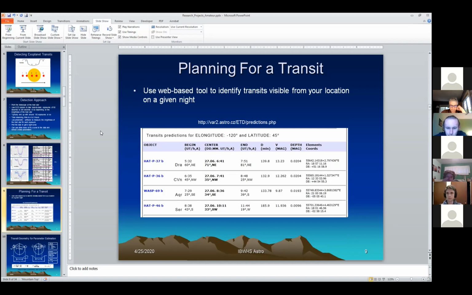And there's a bunch of information there that shows the depth of the transit and the magnitude of the host star, how long the transit lasts, and stuff like that, and the right ascension and declination as well, and the constellation. So anyway, that's what we use. So we'll look at this first, decide which transits we want, point the telescope, and then start imaging an hour or so before the transit.